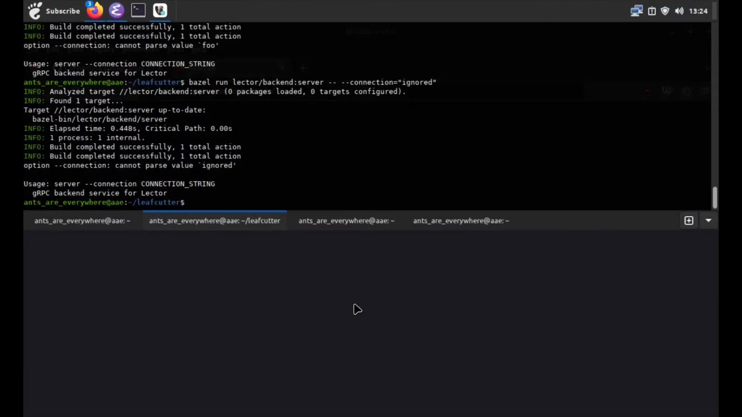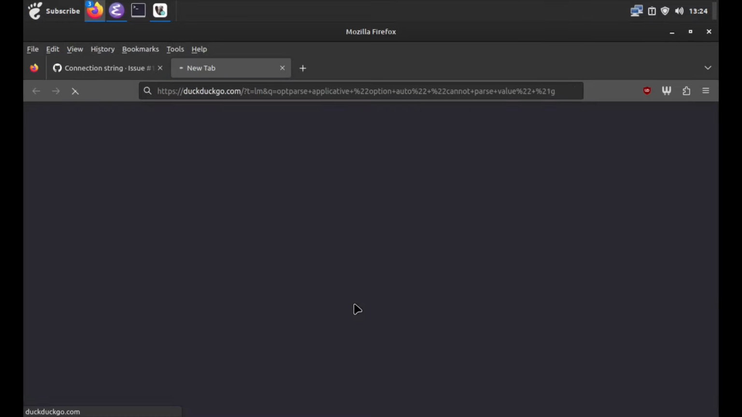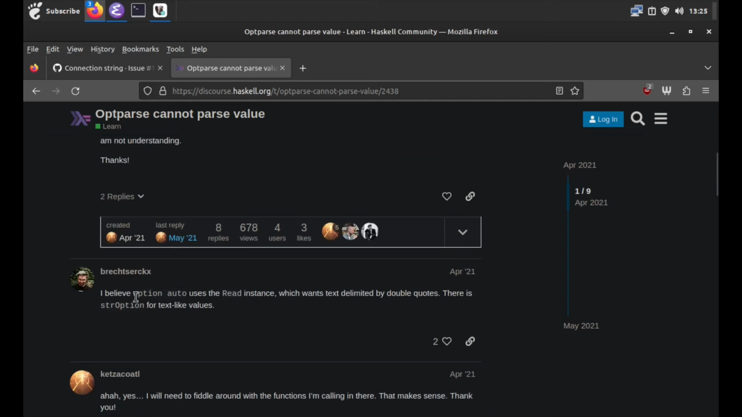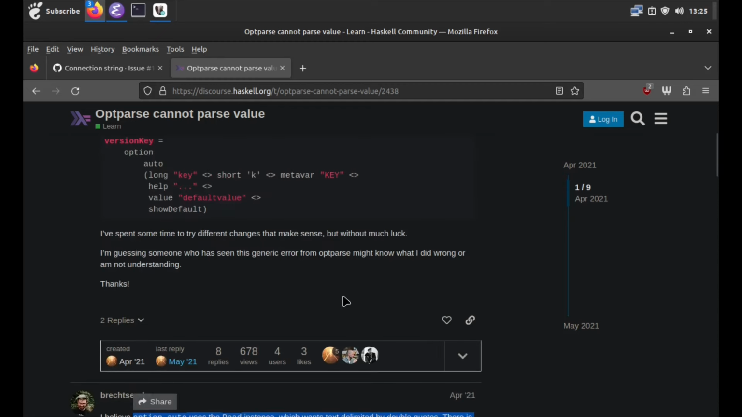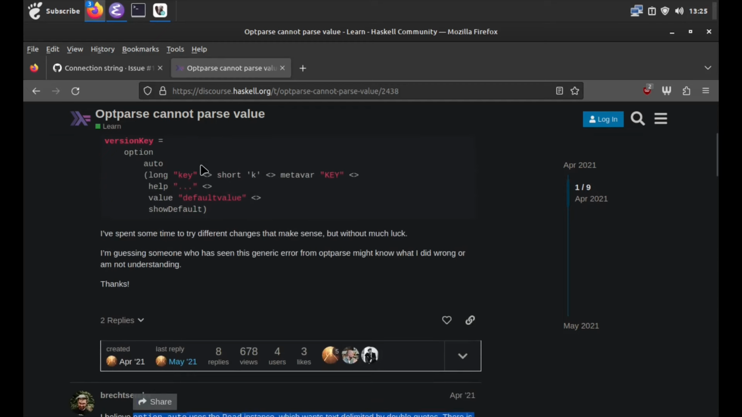So let's see if we just Google the error message. Cannot parse value. Okay, they have this parser, which has an auto. Option auto uses the read instance, which wants text delimited by double quotes. There is string option for text-like values. What? Which wants text delimited by double quotes. What is not delimited by double quotes here?